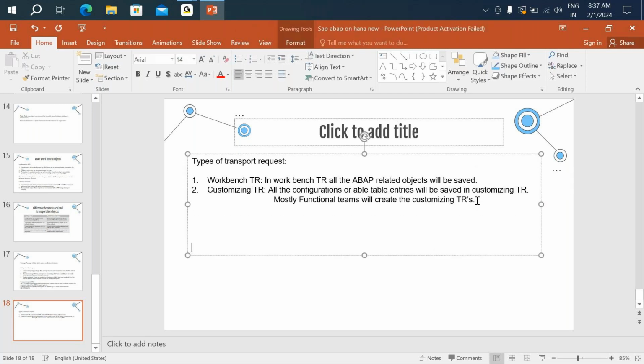Then the most important concept in SAP, transaction codes. So this is the most important concept in SAP. It's very simple. It's not very complex at all.